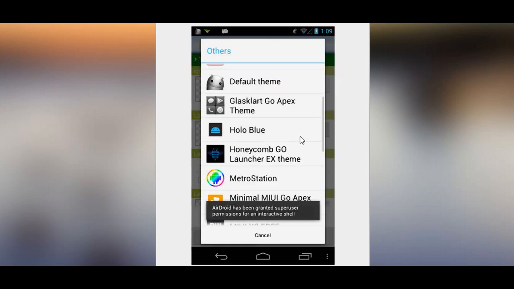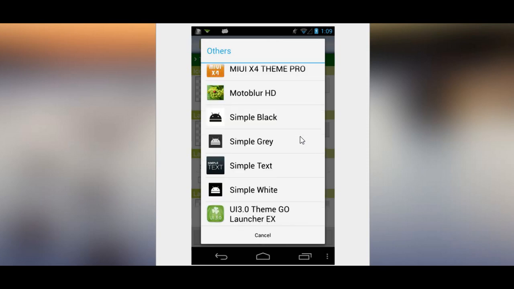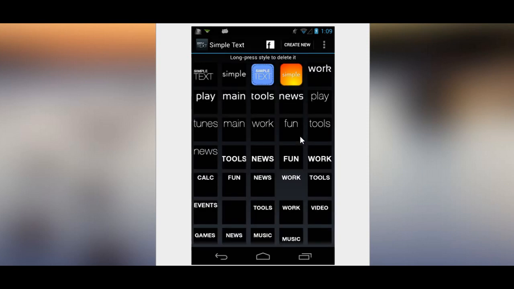We scroll down, and the one that I'm using is simple text. Now simple text is really cool because it allows you to use just text instead of icons. But what I've kind of done for this one is I've cheated a little bit. You notice I've got one down here that's just blank, and you'll have to make your own.